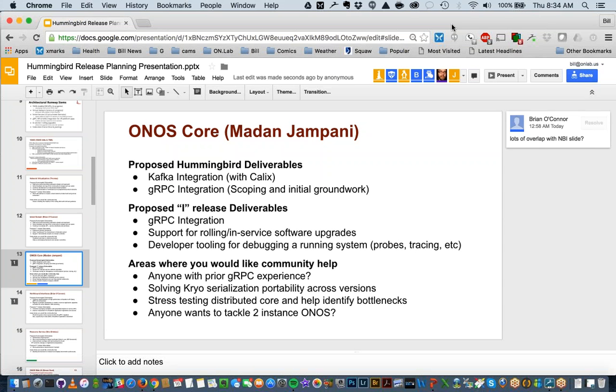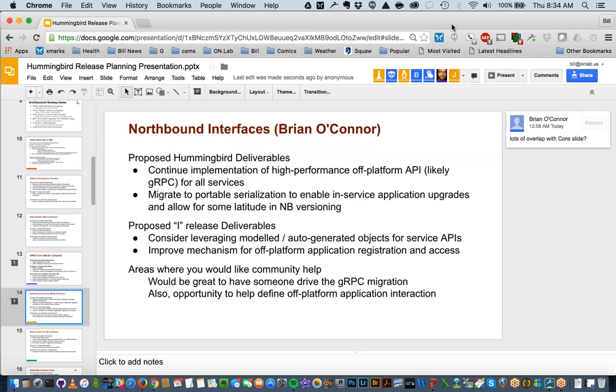Yeah. Yep. Okay. Looks like, is this slide a mistake, Brian, or is this? Well, it's funny. Madan and I built these two slides in parallel without talking to each other. So I'll just quickly go through the differences.